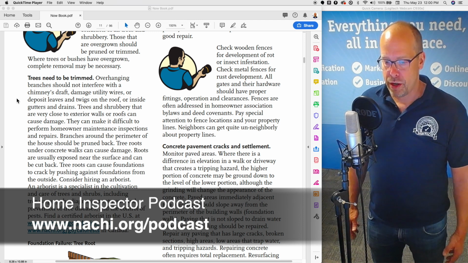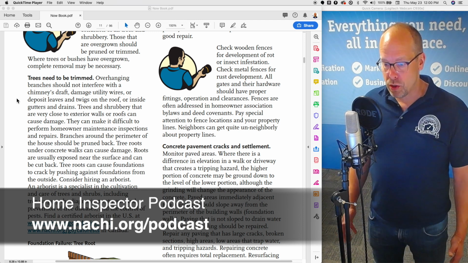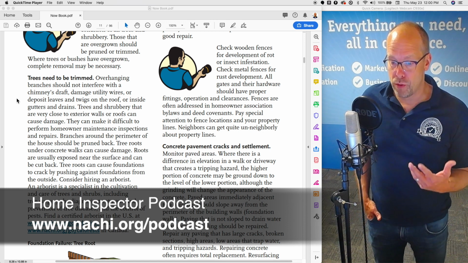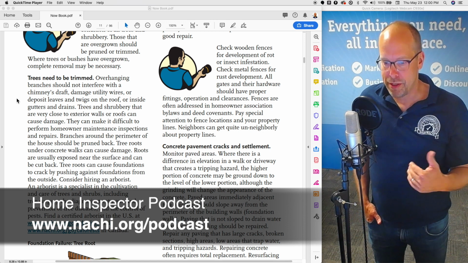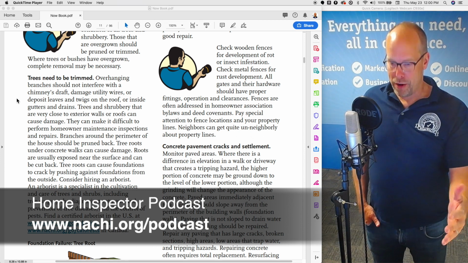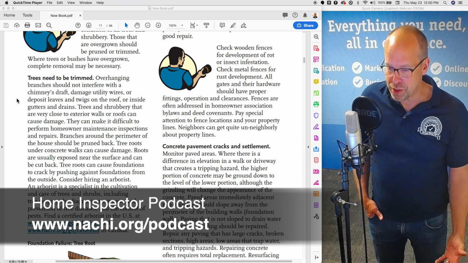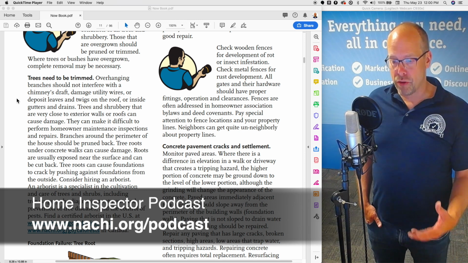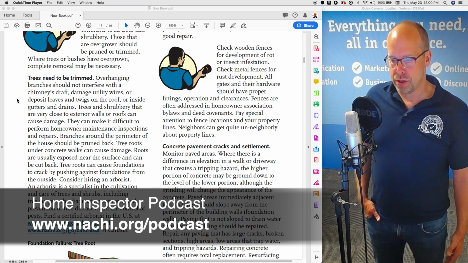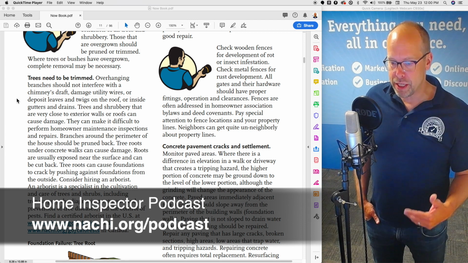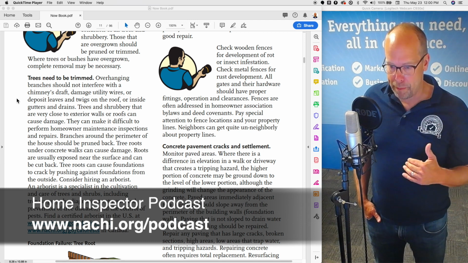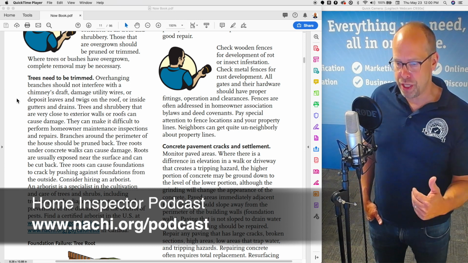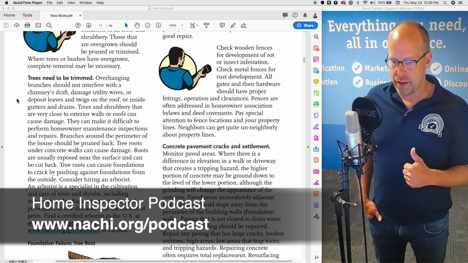Trees and shrubs that are very close to the exterior walls or roofs can cause damage. They can make it difficult to perform home maintenance, inspections, and repairs if needed. Branches around the perimeter of a house should be pruned back. Tree roots under concrete walks can cause damage. Roots are usually exposed near the surface and can be cut back. Tree roots can cause foundations to crack by pushing against the foundations from the outside.